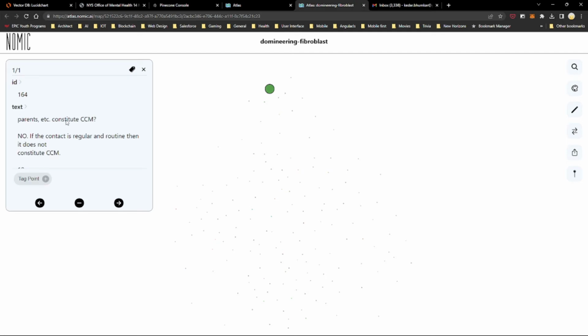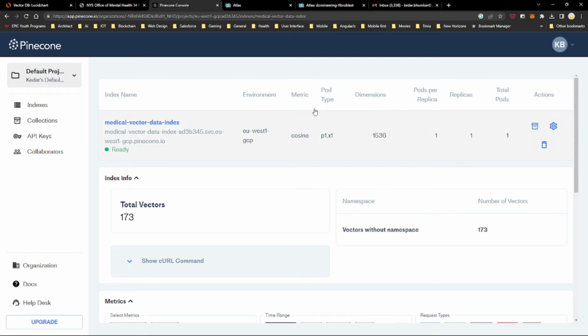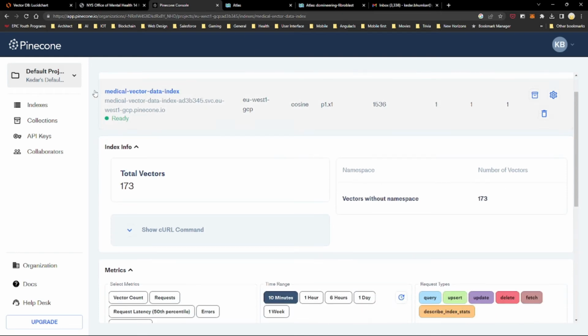In this case, this chunk is related to CCM, complex care management, while this chunk is also related to the same thing. So those are grouped together. The Pinecone database has an index called medical vector. This index has 173 vectors which are already stored inside it. This index is then used for generating these embeddings.